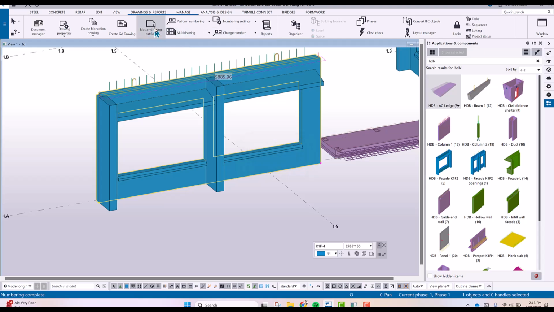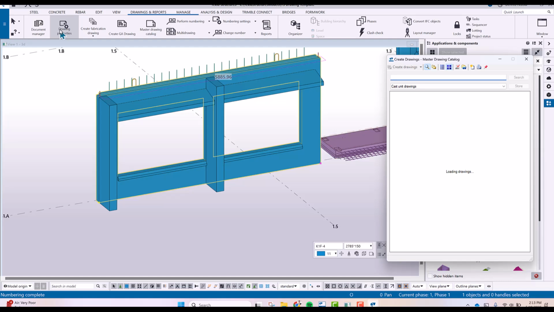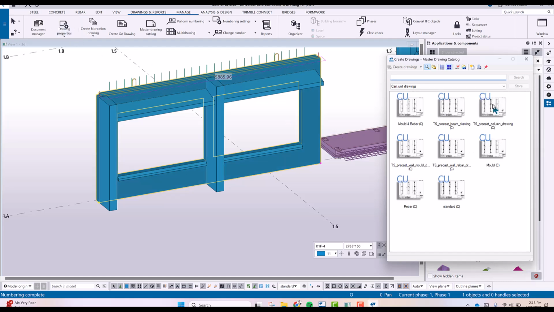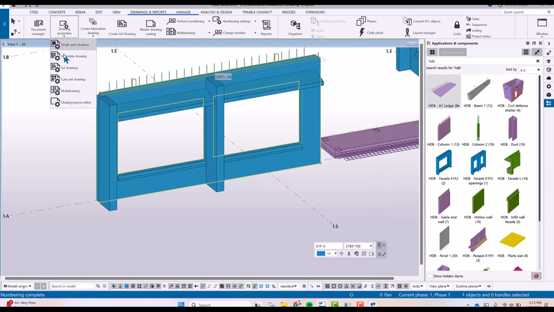So this master drawing catalog is the drawing that should be set up using the drawing properties. Because first, before you get this drawing properties, you must set it up under the drawing properties here. Let's say cast unit drawing.